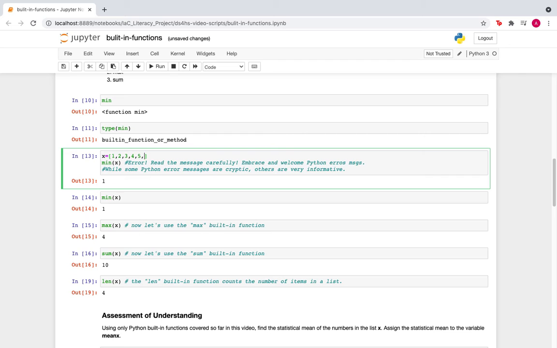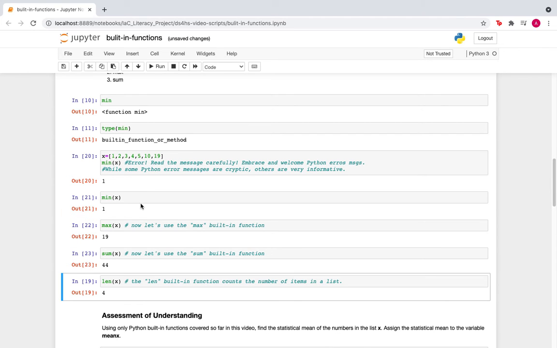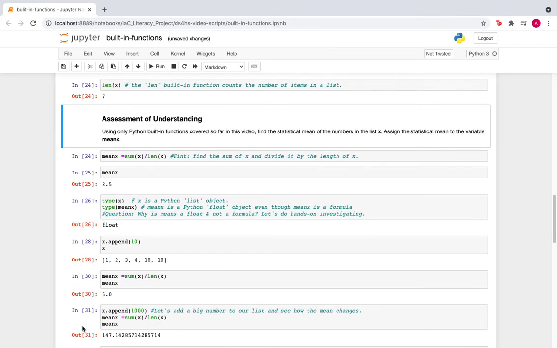But let's say we added more numbers. Right now there's 1, 2, 3, 4, 5, 6, 7. So there's 7. And let's see, min still 1, max 19, sum 44. Len's going to be different, 7, because there's 7 items in this list. All right, so let's keep chugging along.